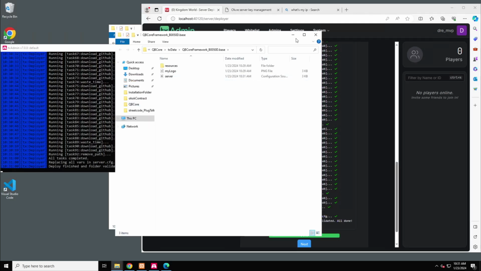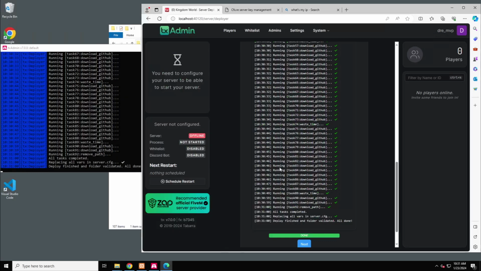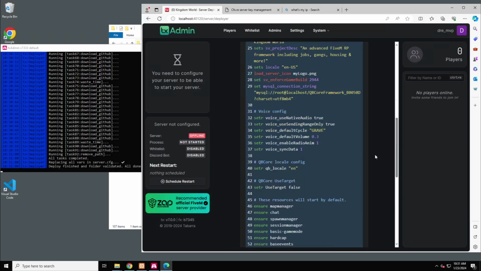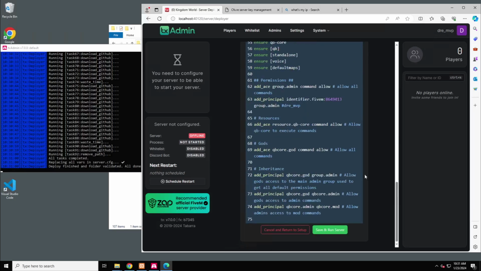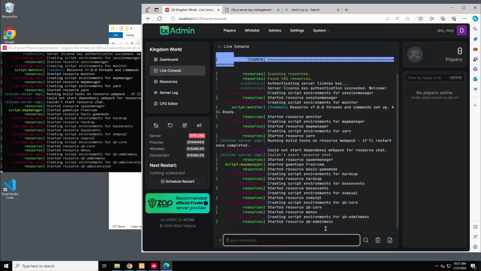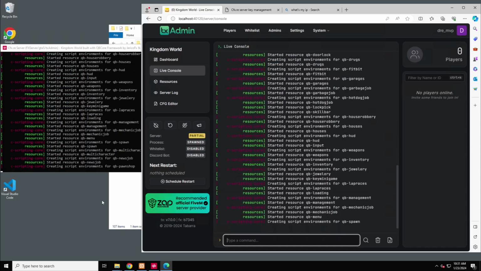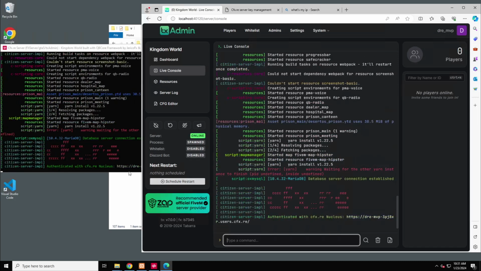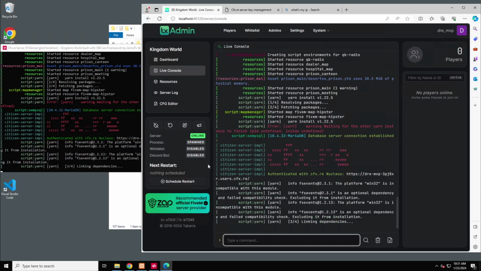All right, so that's done, we can minimize this, click next. All right, scroll all the way down, click save and run server. Now the server is loading all of the resources, which is probably going to take a while, but as far as setting up your server, you are completely done.